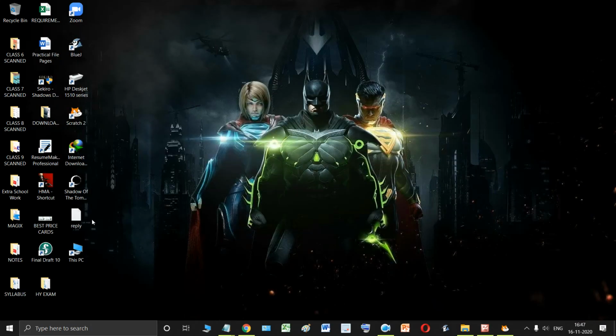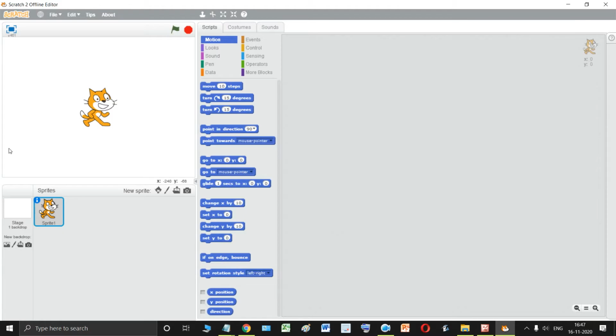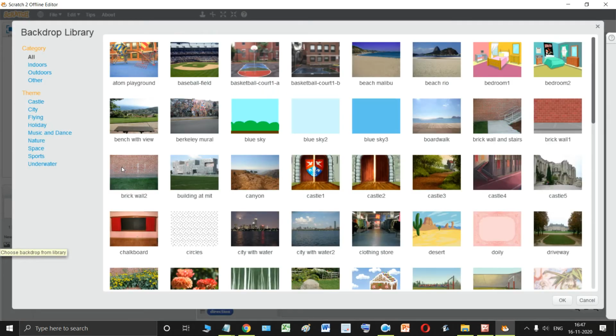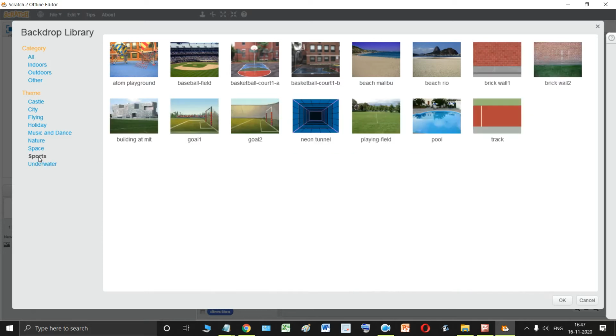Okay, so I will come to my screen. And then I will click on this option, choose backdrop from library. And suppose I want a backdrop related to sports. Okay, and I want a backdrop related to basketball. So I'll click on this basketball court, and then I'll click on this OK button.